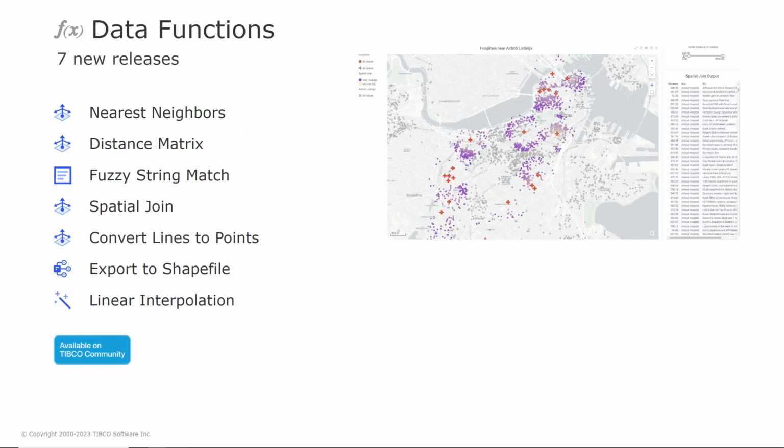In the data science space, we have 7 new data functions available on the Exchange now. So the nearest neighbors finds locations in a given data set that are closest to other locations. The distance matrix computes distances between 2 collections of locations. The fuzzy string match finds approximate string matches between 2 columns and gives a ratio of their match. The spatial join finds the data in one marker layer that is nearby data from another marker layer.